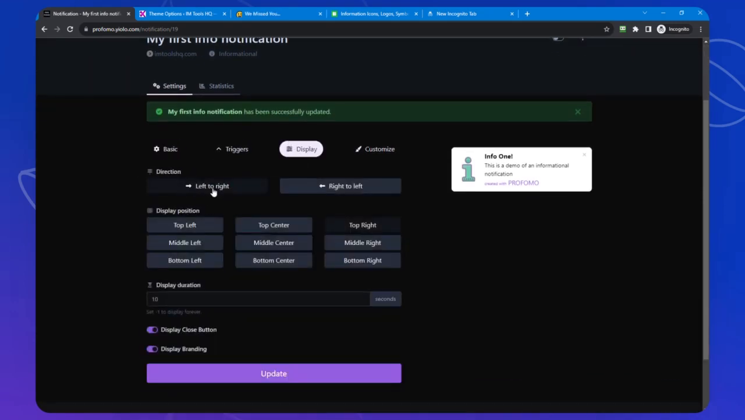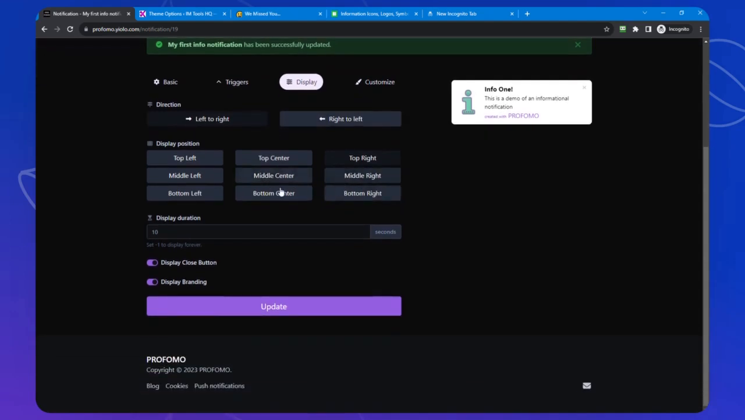The display of this, left to right, it's if you have another language which is right to left oriented, you can choose this. Still we want this top right, so that is fine. This had nothing to do with the entry, so I correct myself there. Anyway, we are ready with the display.